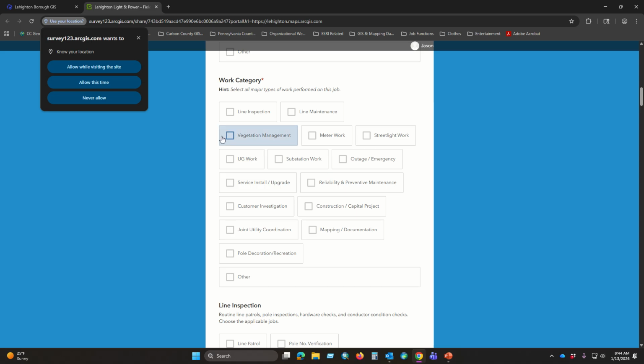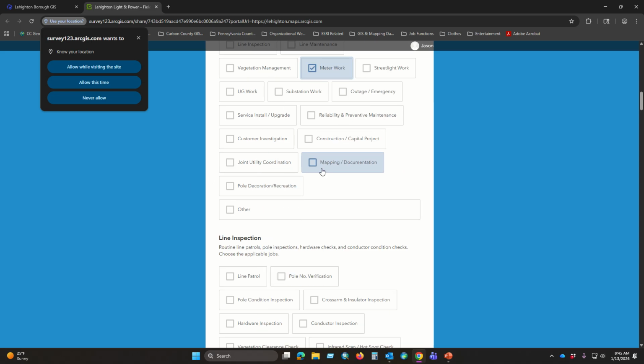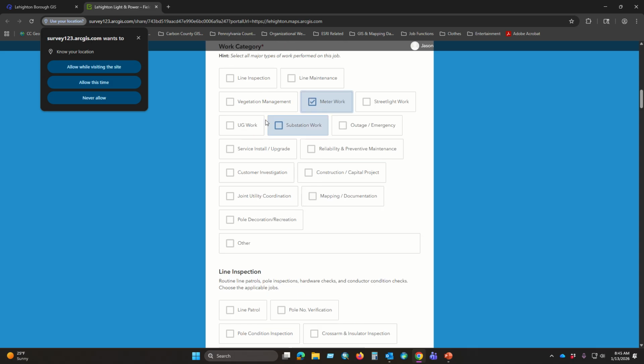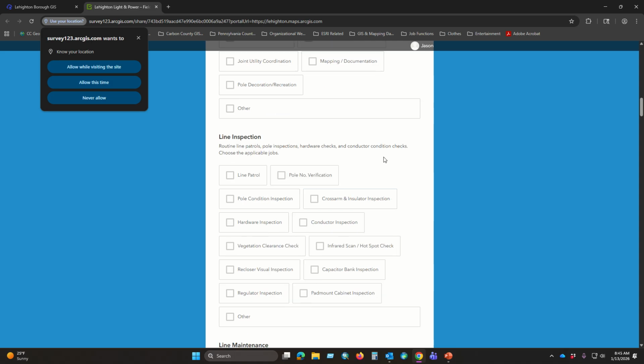Here, again, all the work you're going to do, you choose. Work category is sort of your bigger-idea category here. So let's just say you're replacing my meter. Maybe you're doing some other related work. So you choose maybe meter work. You'll choose, let's see here if any other ones really come into play. No, not necessarily. So we're just going to go meter work because you're putting in a new meter.